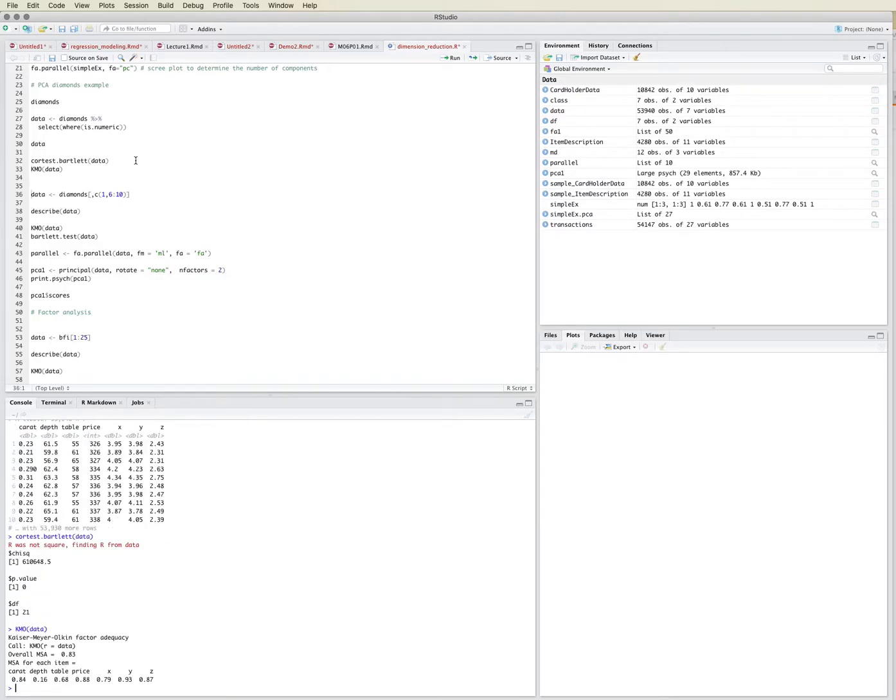Anyways, if I run the KMO, the overall KMO is 0.83. KMO runs from 0 to 1, and the higher it is, the more suited the data is. Definitely for PCA it should be above 0.5, so 0.83 means we have solid data for it. Now if you look at the individual items, you might see the depth might actually not be the most suitable, so maybe we should subset the data without the depth.